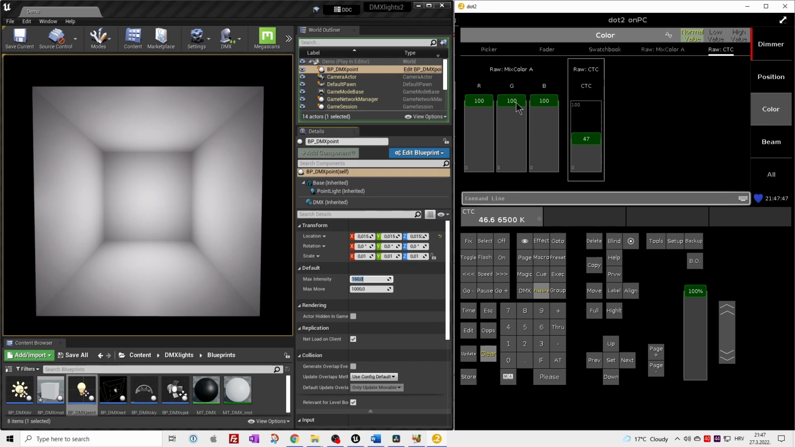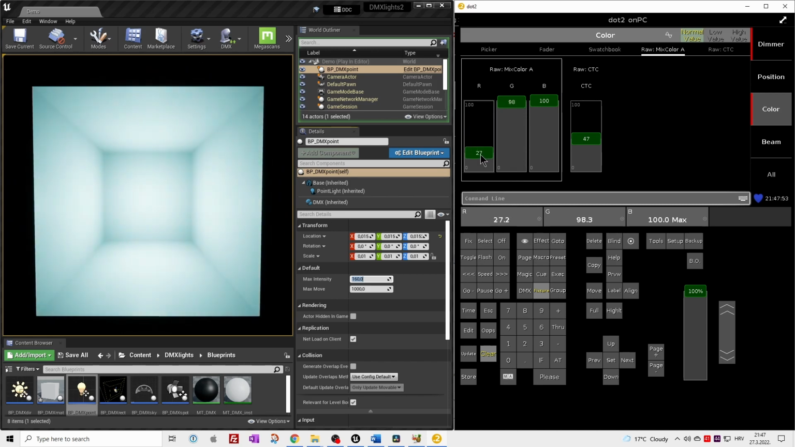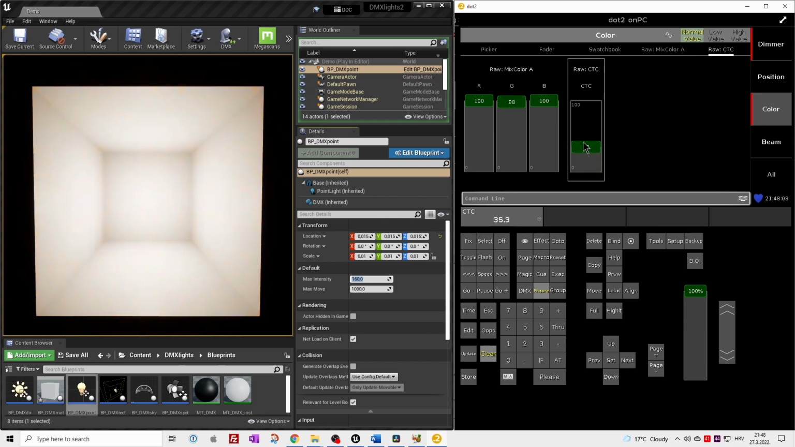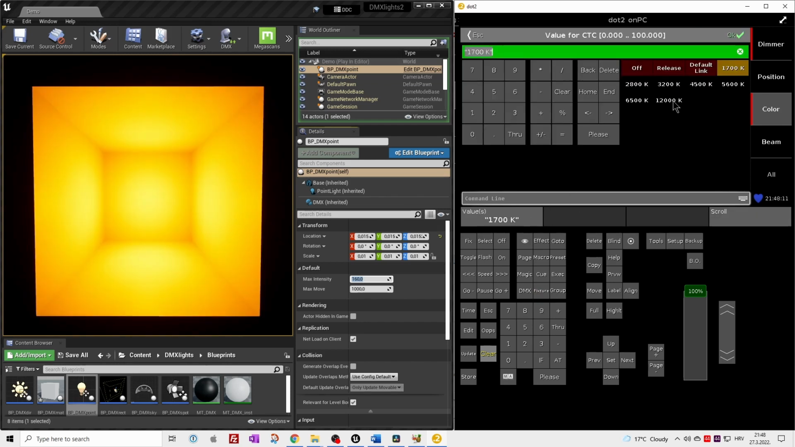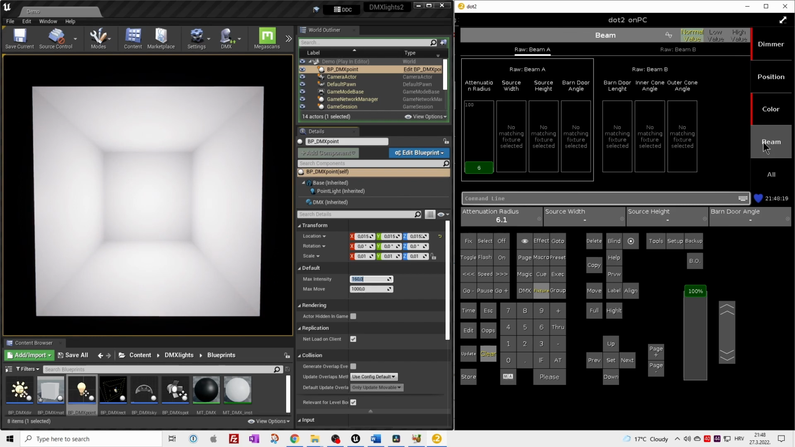In the color group, we can adjust RGB and color temperature values. Presets for easy selection of the most frequently used color temperatures are also provided. DMX point light has only one parameter accessible in the beam control group, the attenuation radius.